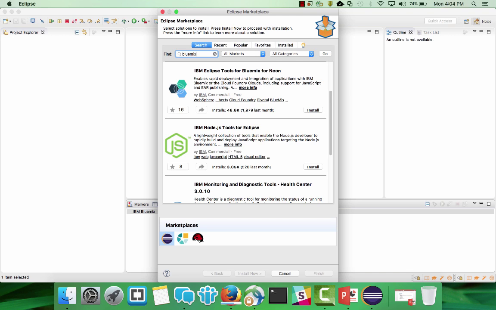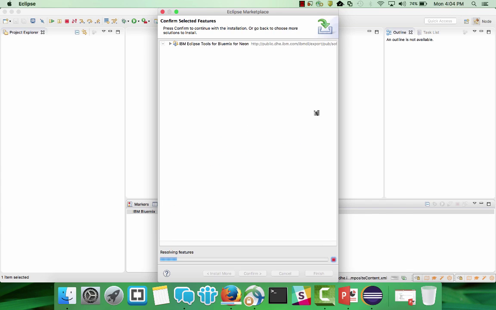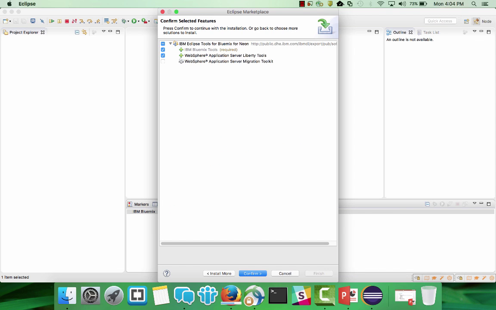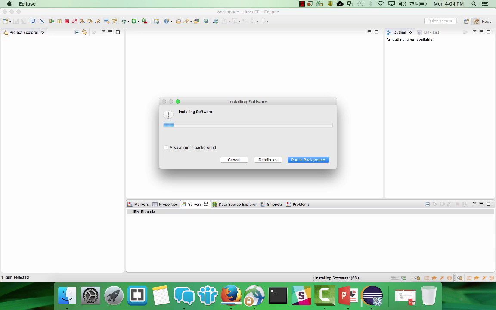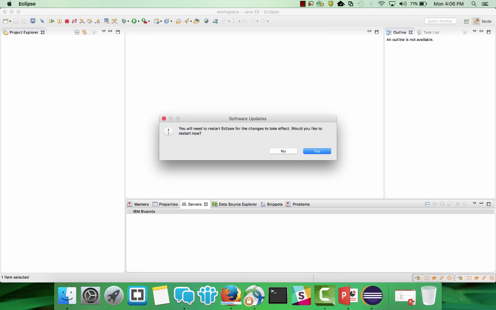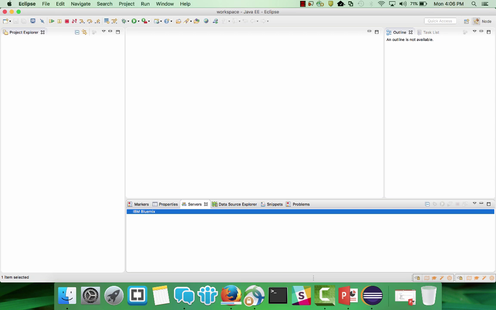So let's install them one by one. First, I will start with the Eclipse tools for Bluemix. Just go ahead and click install. And I will leave everything to default. Click on confirm. Accept the agreements and click finish. And for now, we don't need to restart because we have another plugin to install.